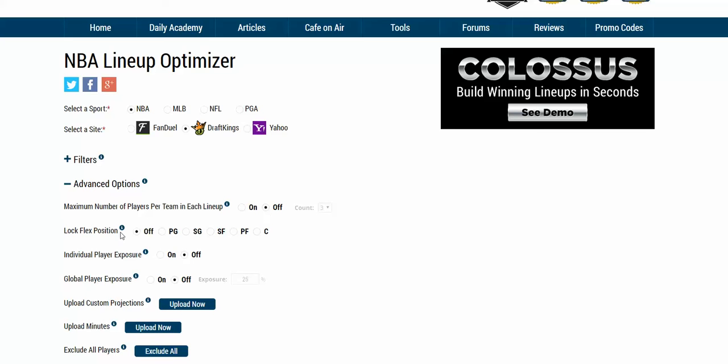The next option is to lock flex position. A lot of our users have certain positions they like on a certain night or just in general, and you can do that by locking the flex position when available.